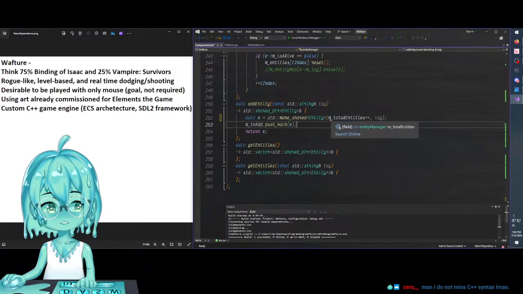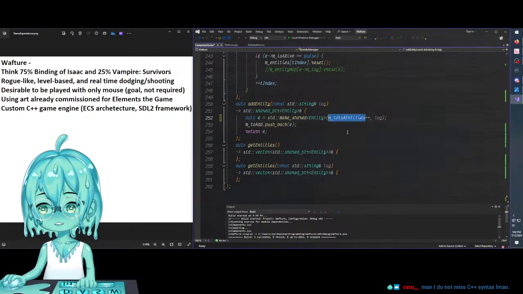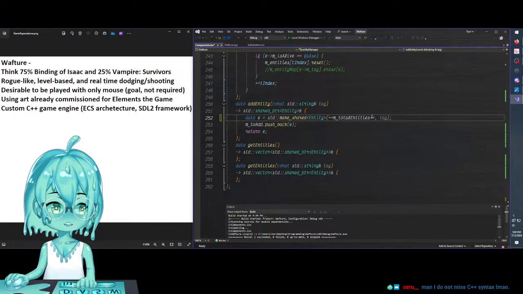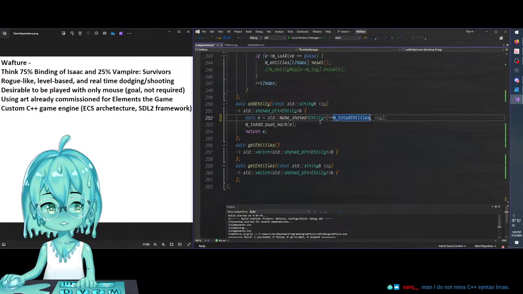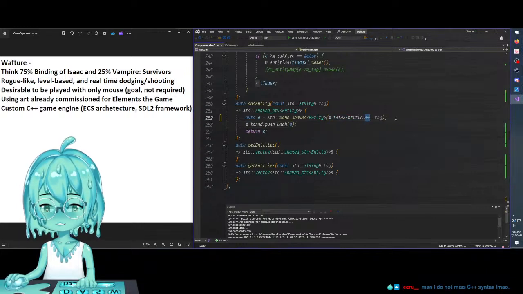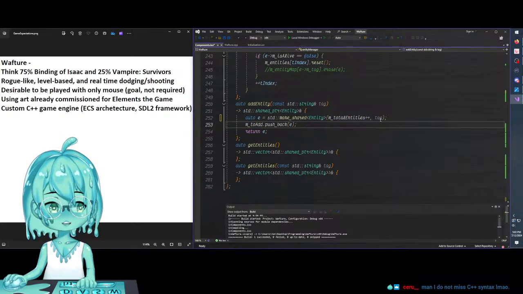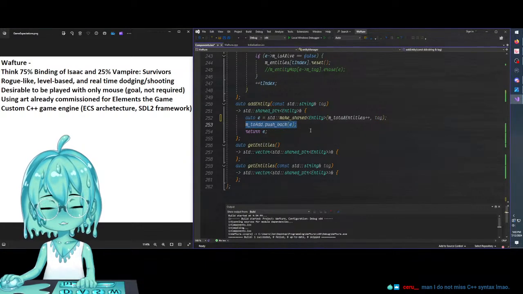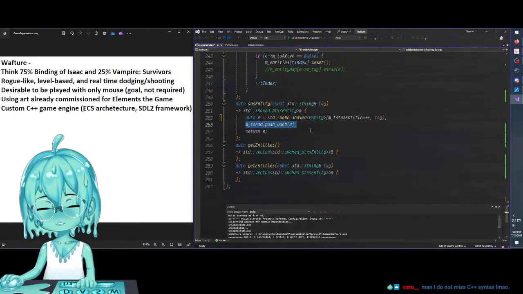Why the add after? It's because we want it to be the current number, and then we add 1 after it. If we did this, M total entities is currently 0. This entity would be made with, increase this number. It's now 1. That is the number we're going to pass through. But if we do this, give it 0 and then add 1 to total entities. And then we give it the tag of whatever we want. Then we push back on the vector that is called M to add.